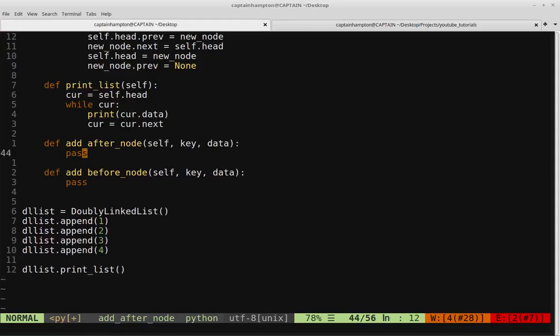So I've already added prototypes, namely add after node and add before node, and you can see that they both take similar arguments. They take self, because they're part of the doubly linked list class that we've been working on, and they take a key. The key is the element in the doubly linked list that we want to add either after or before. And then the data. The data is going to specify the new node that we create, which is created from the data that's going to be added either after or before the node with the key that we're seeking. Okay, so right now I have a doubly linked list with elements 1, 2, 3, 4, and we will be playing with that doubly linked list as we fill in these functions.